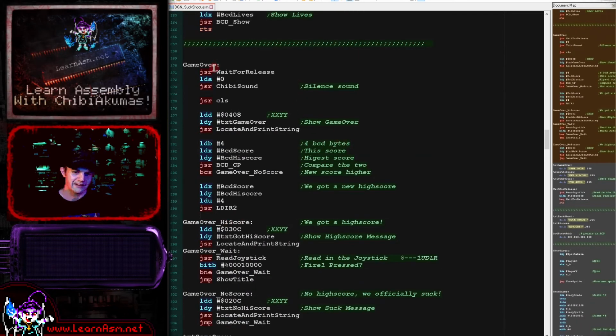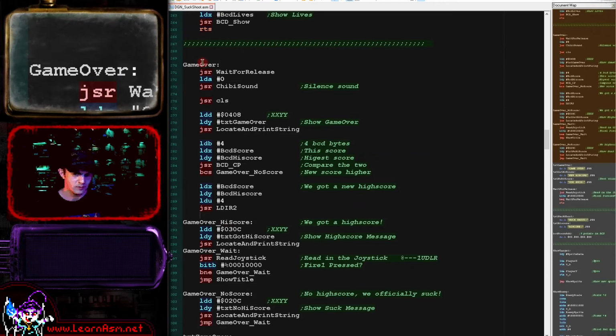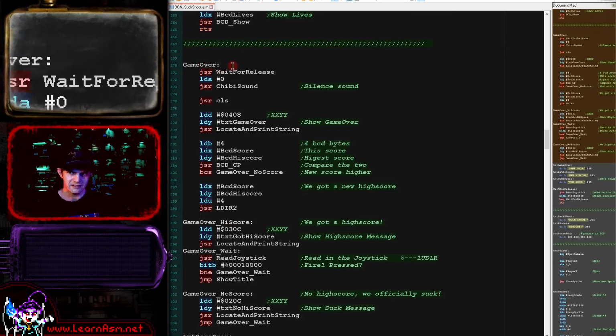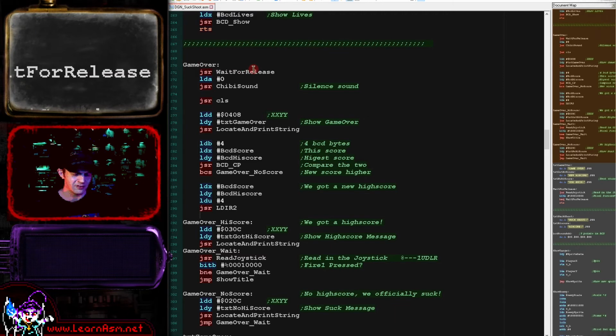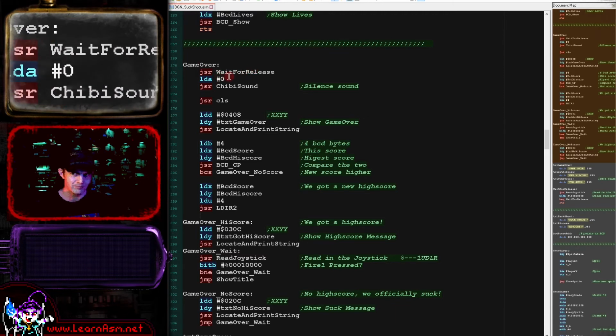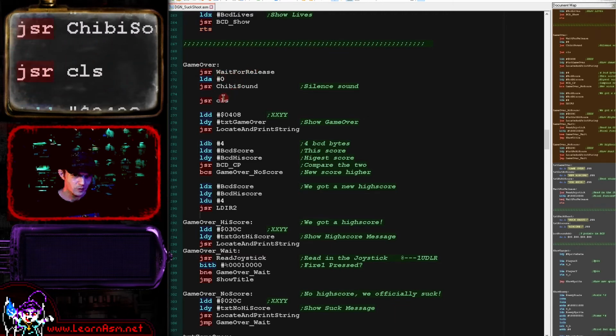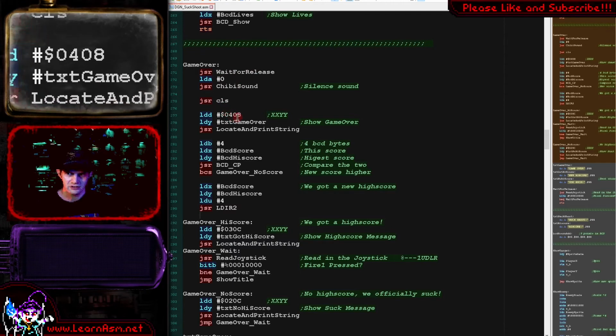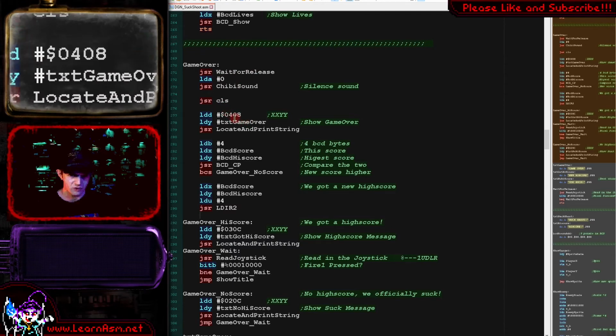Now finally, let's have a look at the game over routine. Well, this is pretty straightforward. We're waiting for the fire button to be released because we don't want to end the game over screen before the player saw it. We silence the sound, we clear the screen, we then show the game over message at the top of the screen.